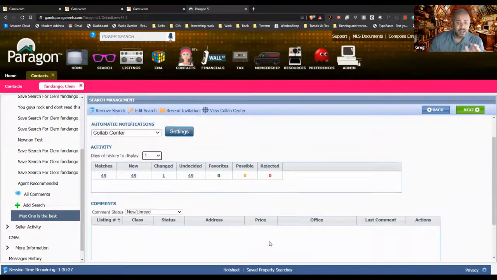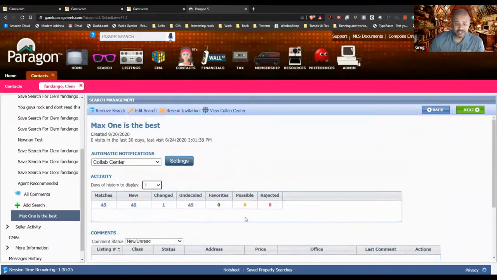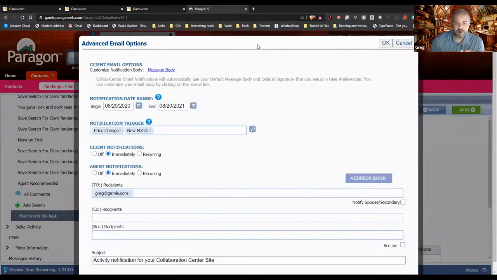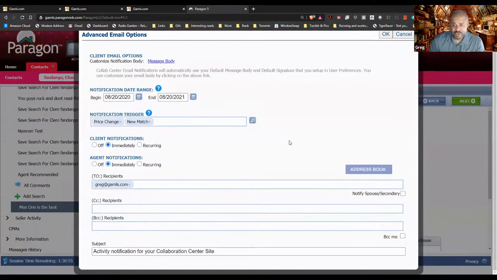All right, looking at the Collab Center, now we have our settings. If I click on that, it's going to pull up our advanced email settings. Now, keep in mind, this looks similar to the email drip, but this isn't because it's for the Collab Center. So some things are different here. So you notice we've got our notification date range. It's always going to be a year. They will have access to that website. You can turn that off at any point in time.